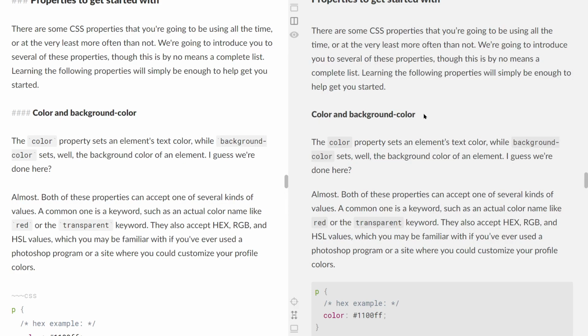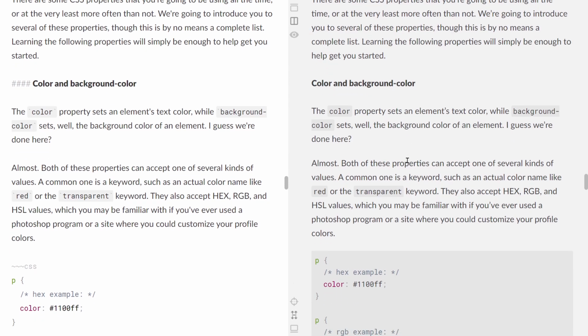So color and background color, we were already working with this. The color property sets an element's text color, while the background color sets the background color of an element. I guess we're done here. Yeah, that was very self-explanatory. The color sets the color of the text, while background is the background.